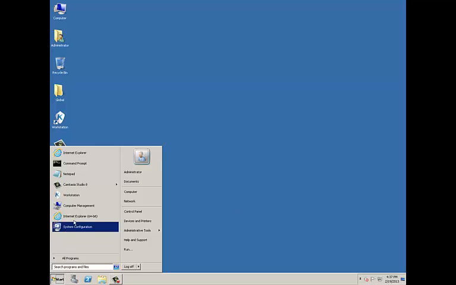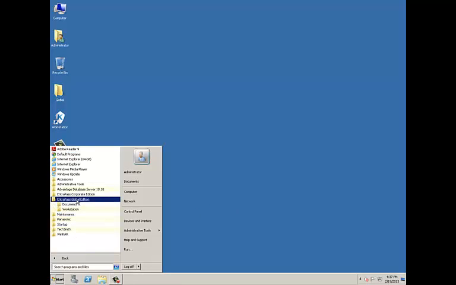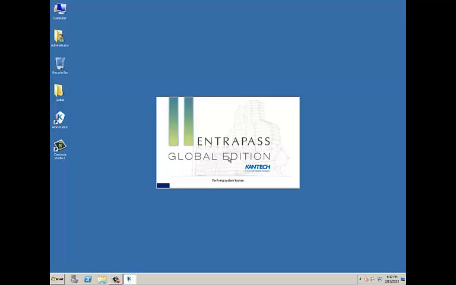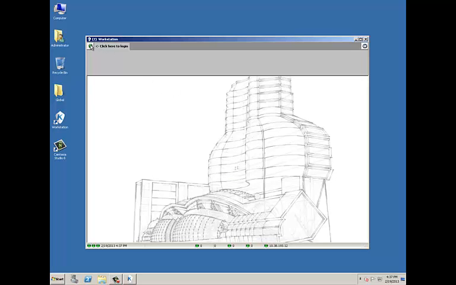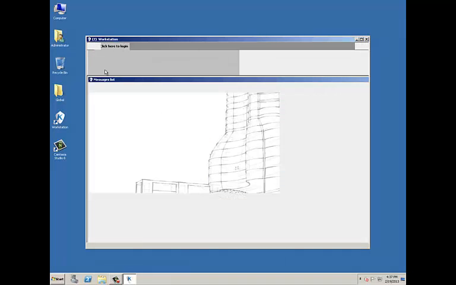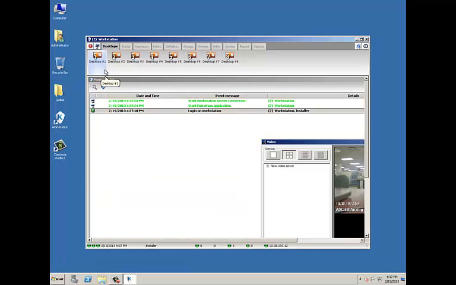When you finish installing the workstation, go to the Start menu and click on the workstation icon. When the workstation is running, click the login button and then enter the username and password. This concludes the installation of a remote workstation on the Entrepass system.